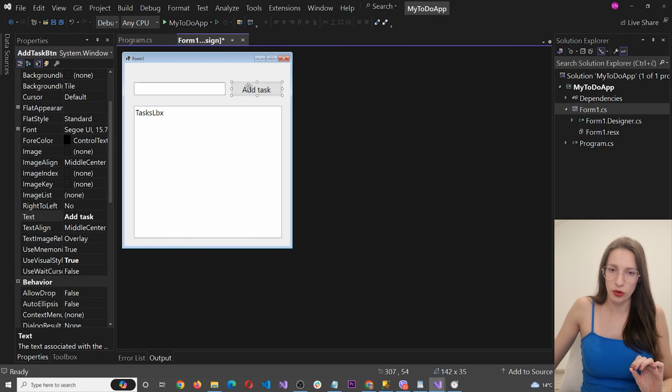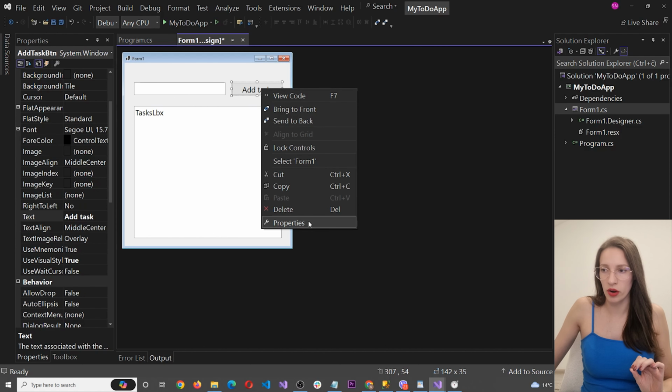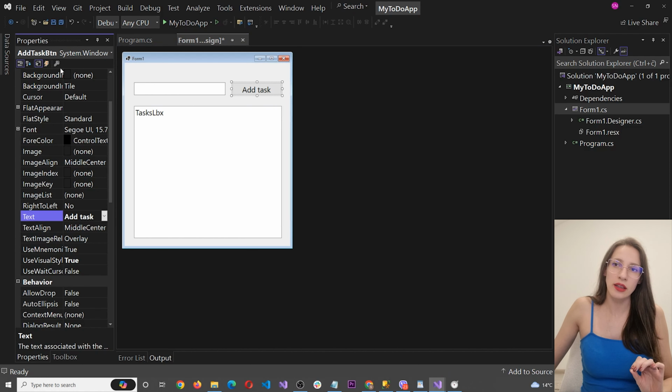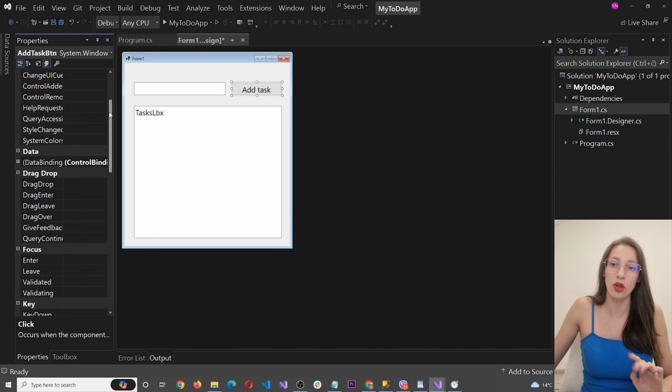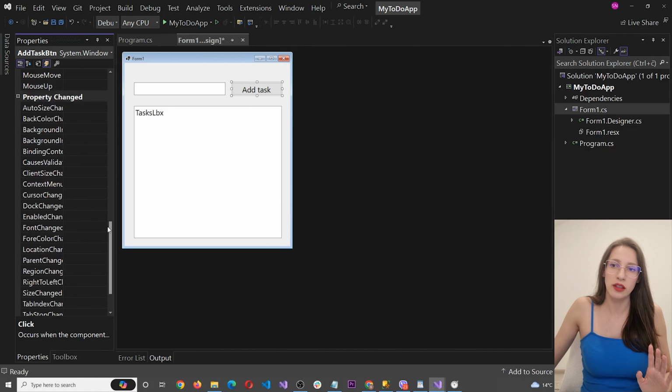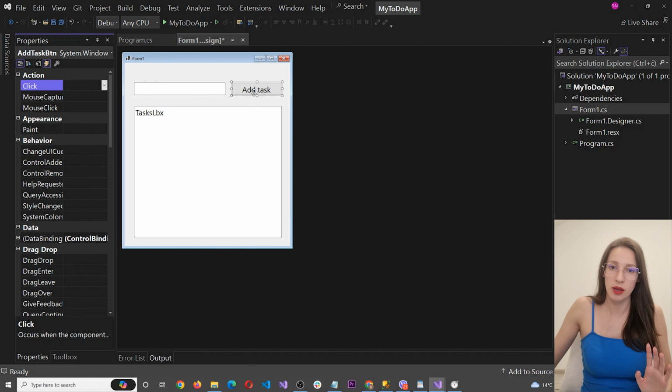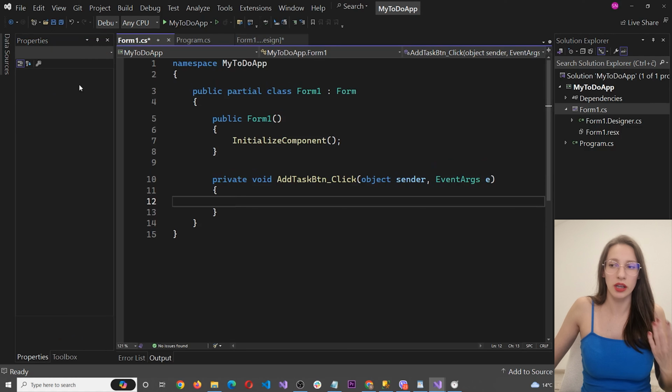Well, click on your button, actually right click on it and go to properties. And here, under this little thunder sign, you will see events. And here you can see the list of all of the events that you can implement for this button. And the event that we want to implement is called click. So I will simply double click here.